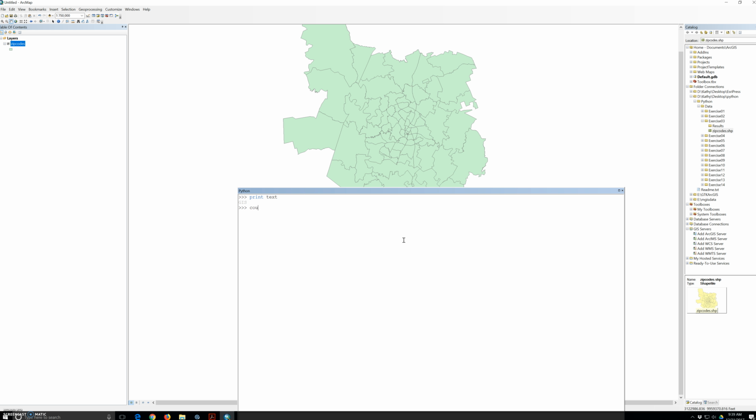I'm going to do count equals arcpy.g, and then click enter. It's arrow. count equals arcpy.g. The code prompts by providing here, and we're going to select, excuse me, get count. Get count management.